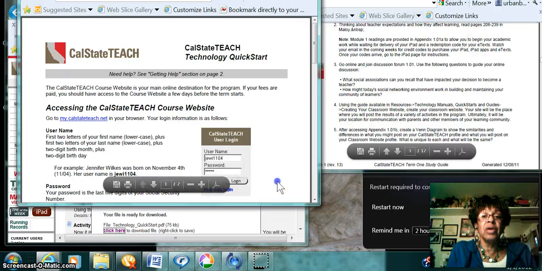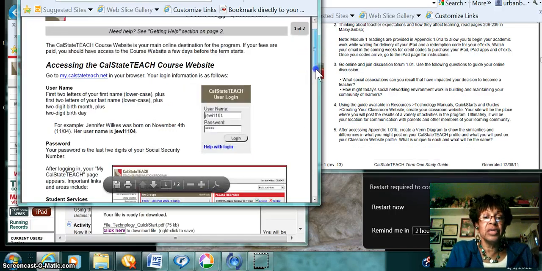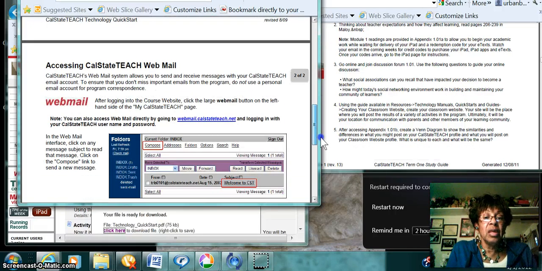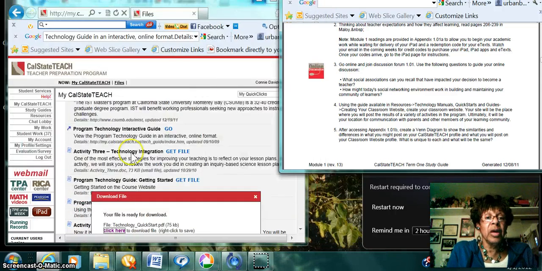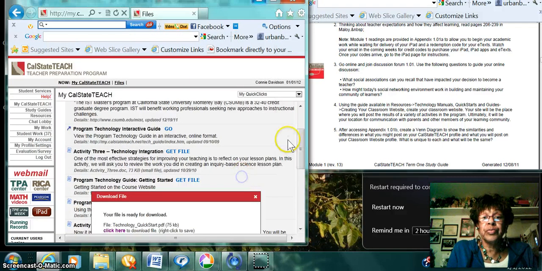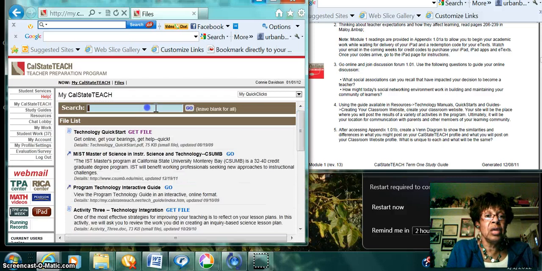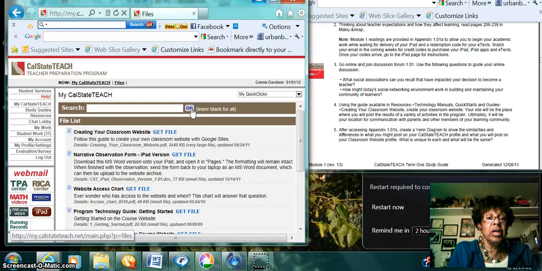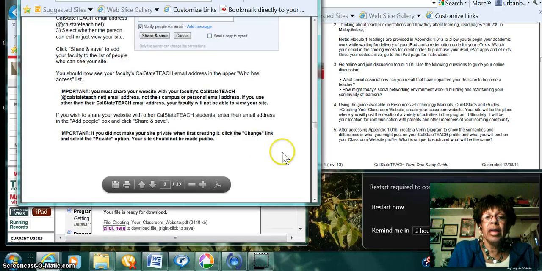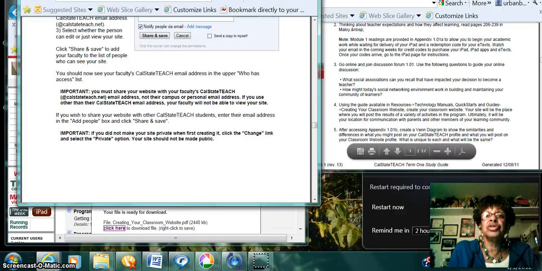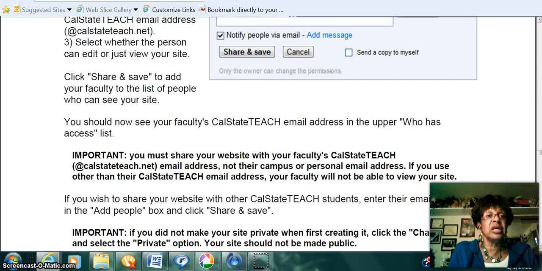So this is about quick start, how to go ahead and get into the program itself, how to do webmail and so on. That's the quick start one. But if you go back up to search and you put in website, you click here and it goes right to creating your classroom website. So then you open this up and you will be given the instructions on how to go about creating your classroom website.